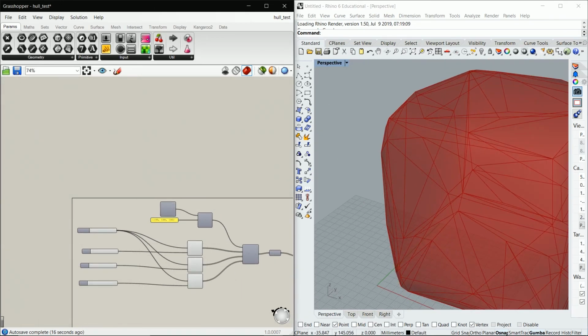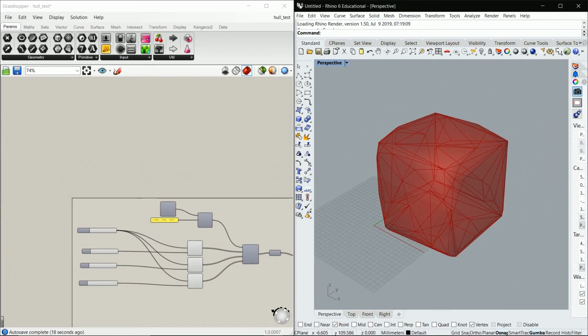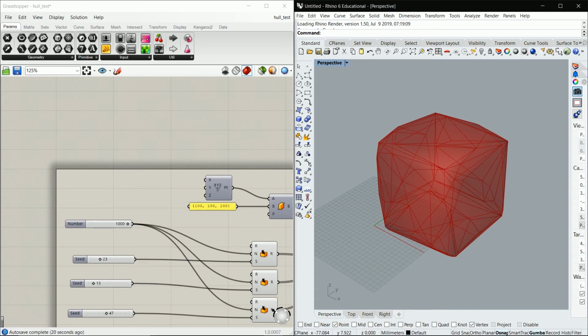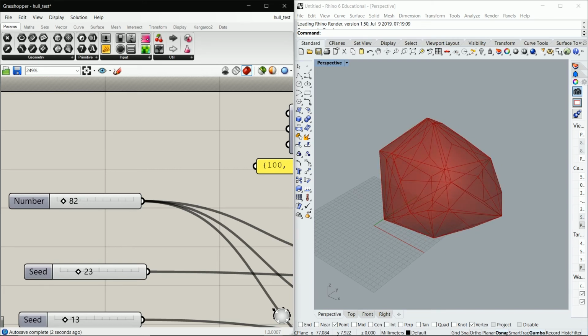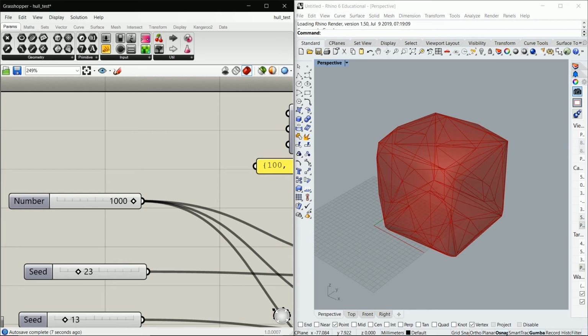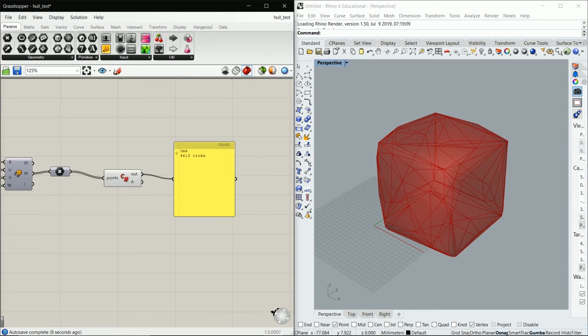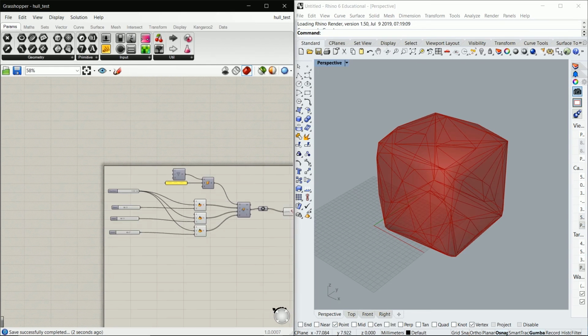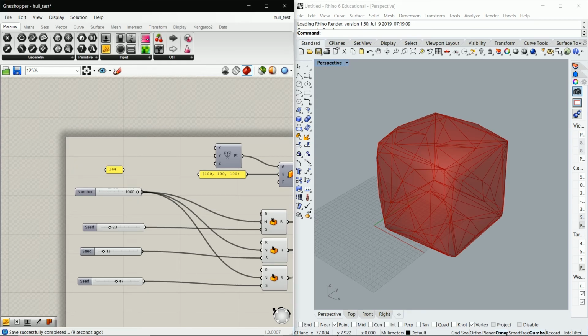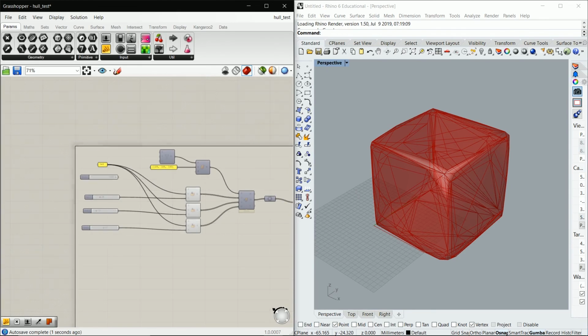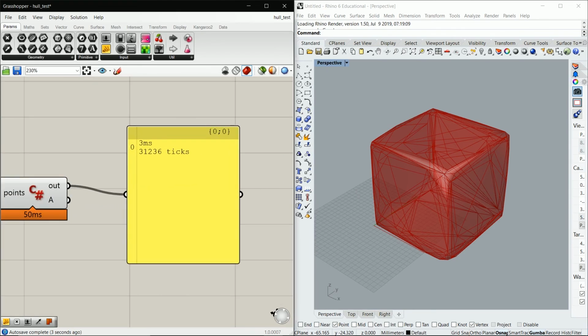And if we zoom out to look at the hull and actually use this number slider to increase and decrease the points, it's quite responsive. And obviously, because even the 1,000 point hull only takes 4,000 or 4,500 CPU ticks. So let's actually bump the number up and try 10,000 and see what happens. And that took 3 milliseconds.